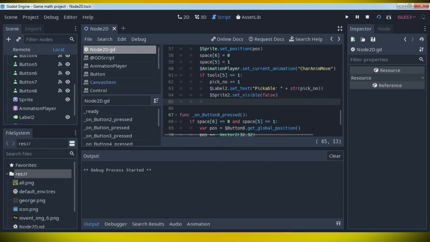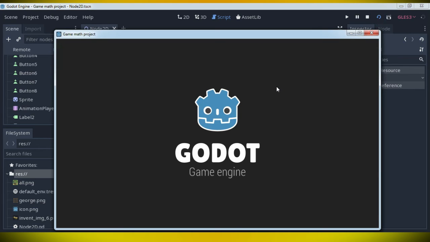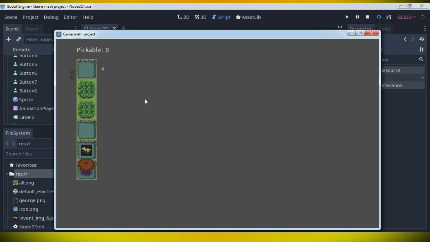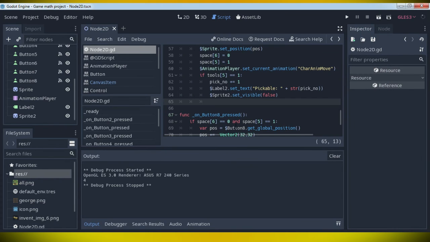Let me test this. So we have character movement, character move to position, pickable are increased, and pickable are no longer visible. This is good. This is good for this lecture.